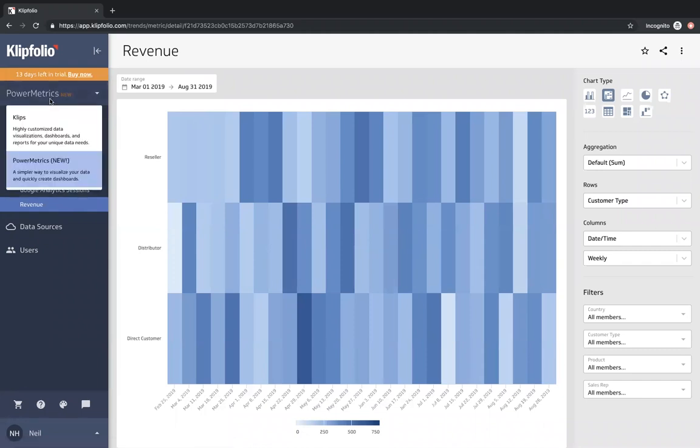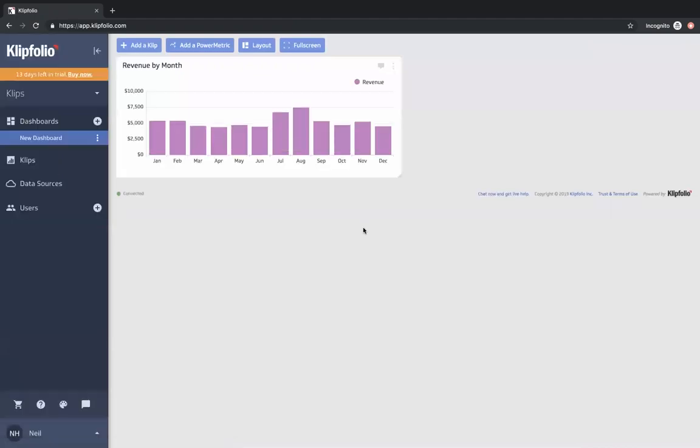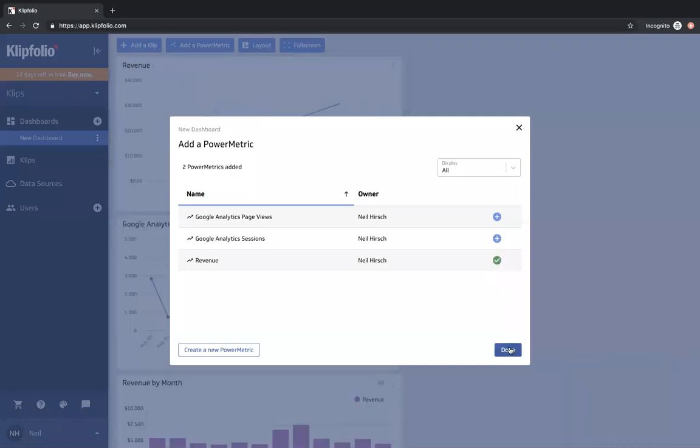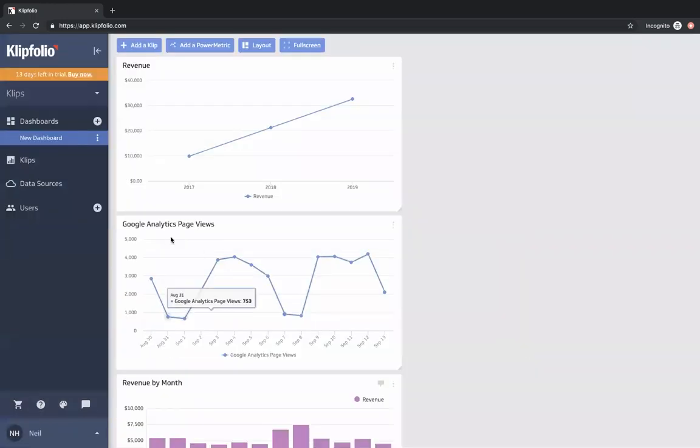I'm going to head back over to that dashboard that was created with our clip, and start to add some things to this dashboard. So you can see we have the option to add clips, add power metrics, play with our layout. So I'm going to add those two power metrics that we created. I'm going to add Google Analytics page views, and I'm going to add that revenue power metric. And you can see that it's gone back and reverted to the way that it was before.